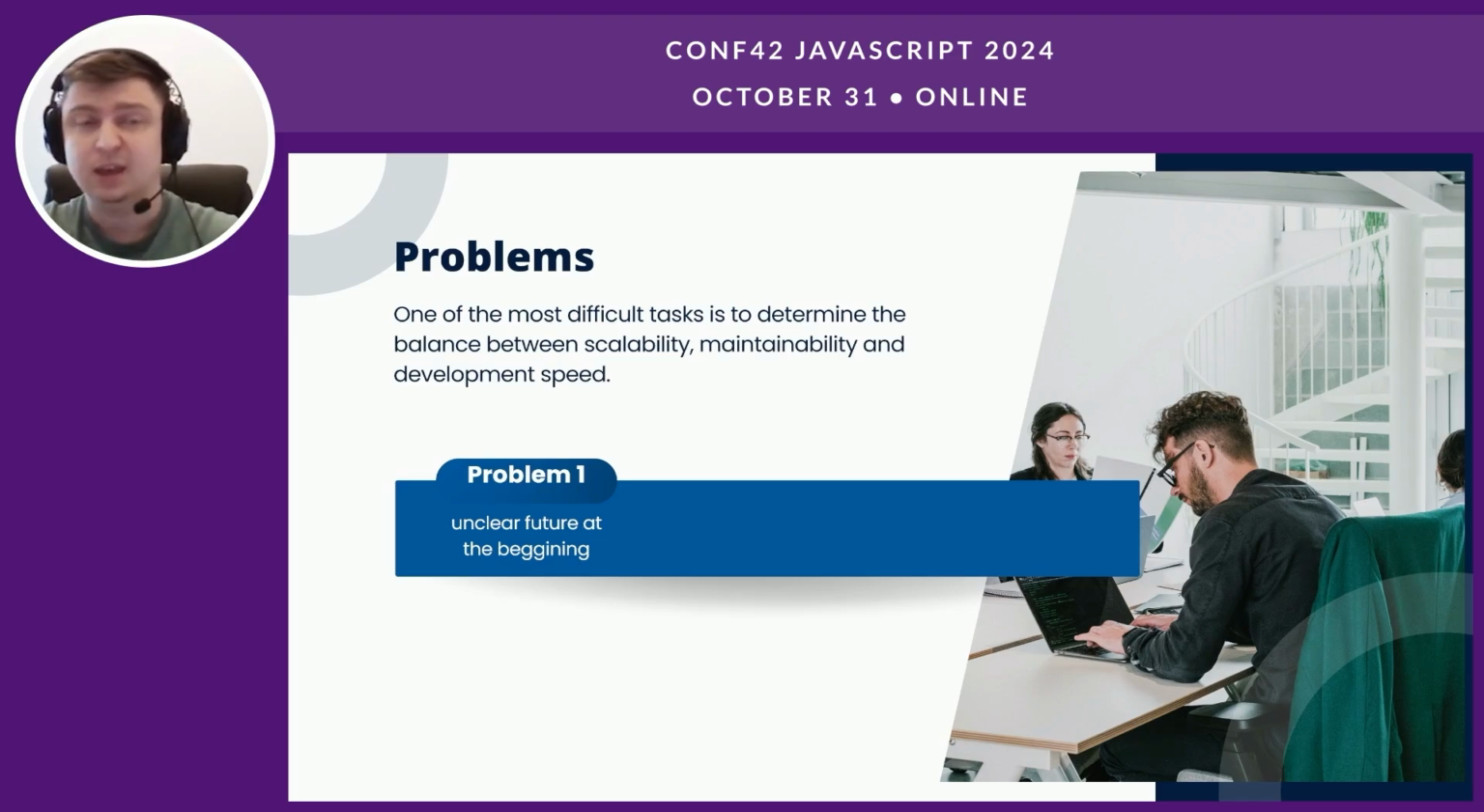But the thing is that at the beginning we have the least information about the feature or the application at all. And during the development process, we receive more and more information, and we have the most information only at the end of the development process. The most important decisions we have to make at the beginning, when we have the least information.